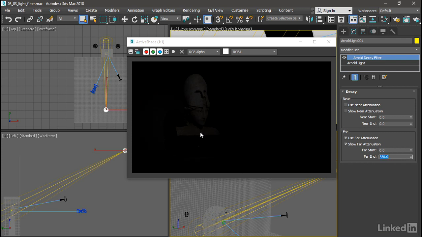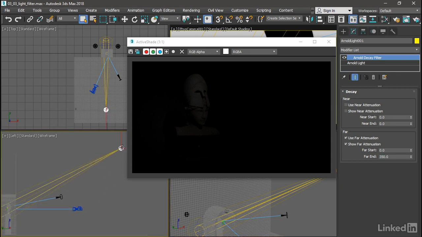Now we've got a little bit of illumination on that subject. The light is decaying from full intensity here at the light's icon or gizmo, and it's fading out to an intensity of 0 by the time it reaches 350 inches away. I'll also want to increase the far start. And if I want the subject to be fully illuminated as if it were right next to that light, then I want a very high far start here. Let's give it a value of 300.